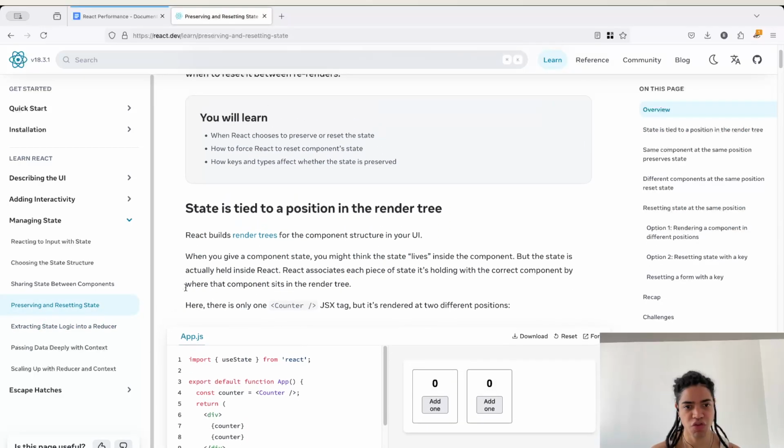So when you give your component a state, you may think that state lives inside of the component, but the state is actually held inside of React. React associates each piece of state with the correct component that sits in the render tree.